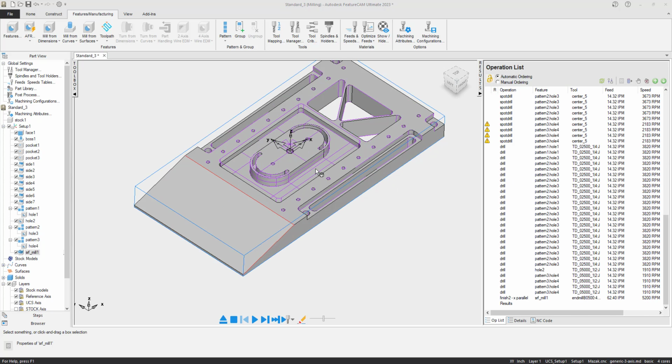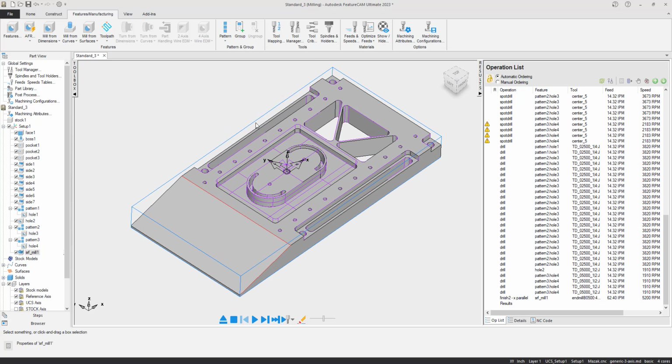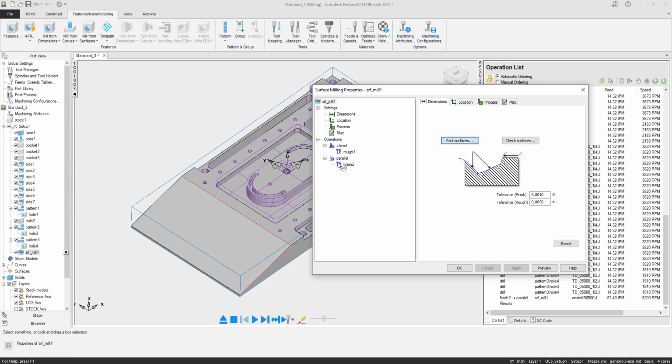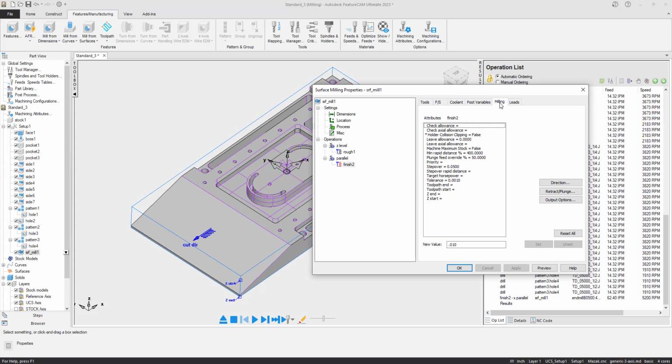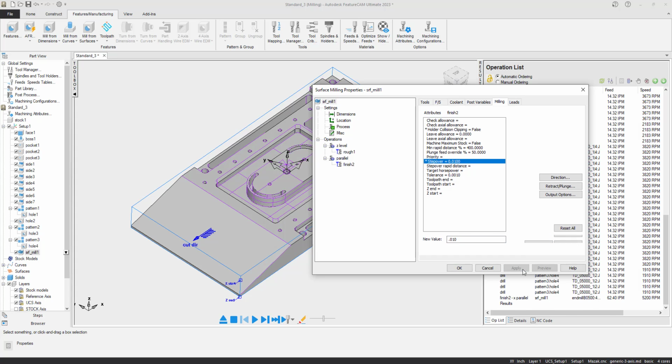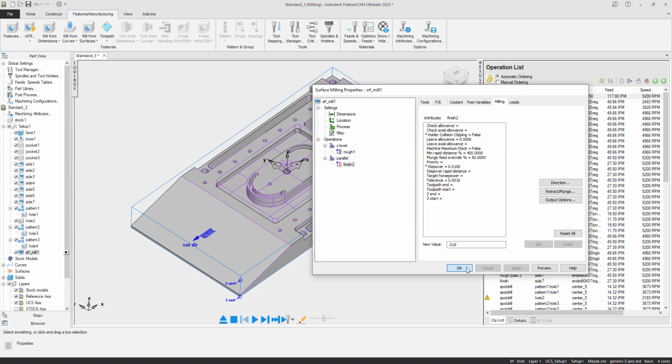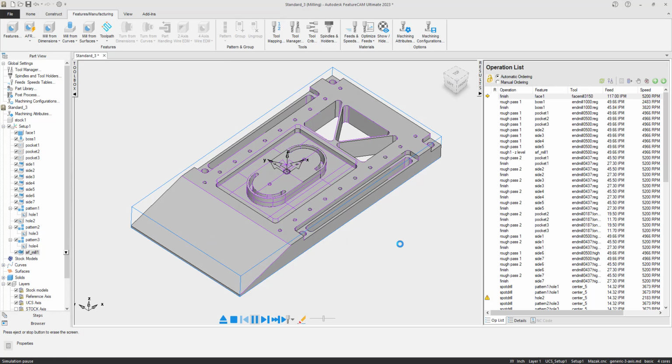Like say I didn't want to do a global edit on all of my features. Maybe I just wanted to go to the surface mill. So if I right click on it and go to properties, I'm going to go to parallel finishing. On the finish 2, I'm going to go to milling, and if you'll notice there's something called step over. I'm going to change it right here. I'm going to hit set and apply. I'm going to hit OK, and I'm going to hit play again.